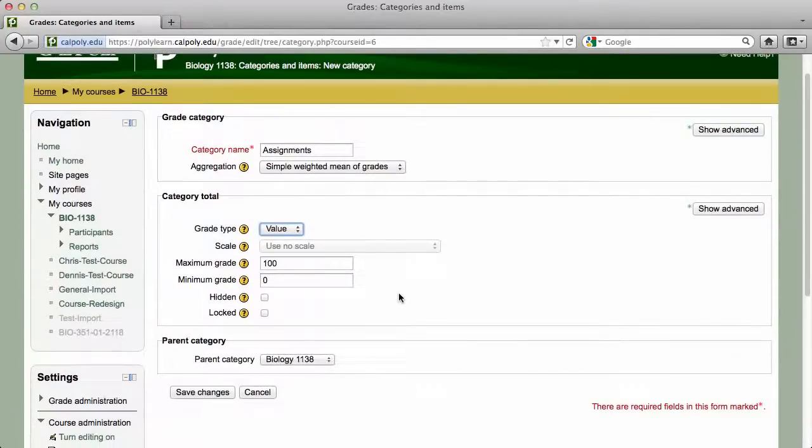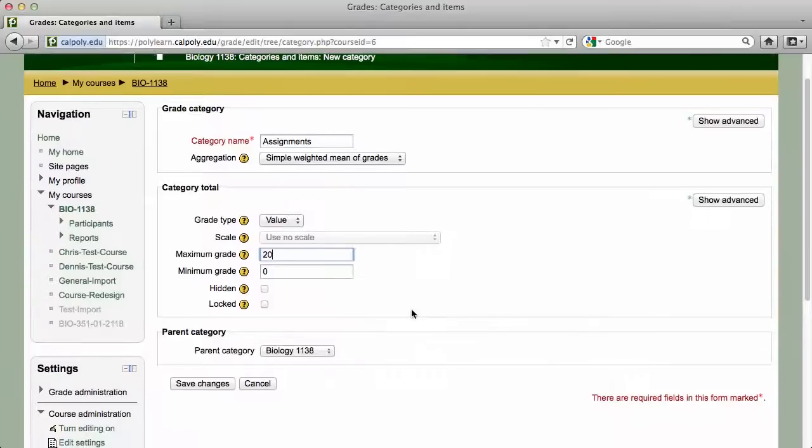The most important step is entering a value in the maximum grade text box. The maximum grade is really the weight percentage that the category contributes to the student's overall grade. In this example, the assignments category makes up 20% of the student's total grade, so 20 should be entered into the maximum grade text box.